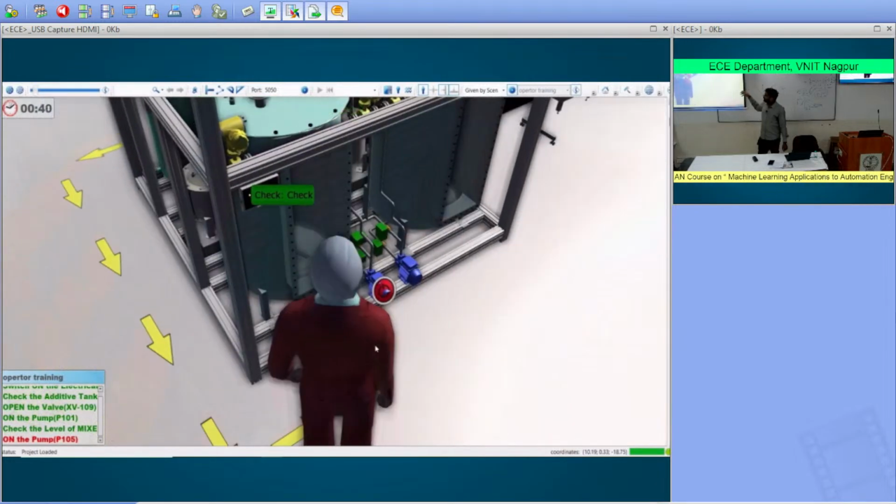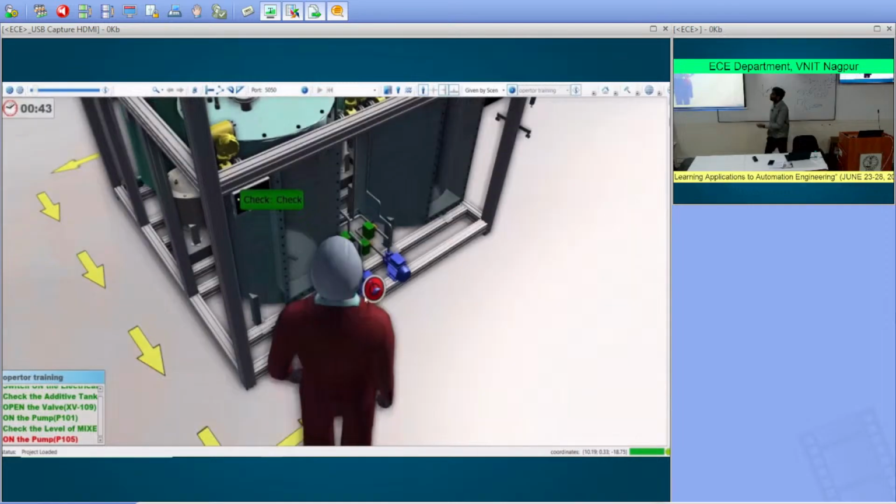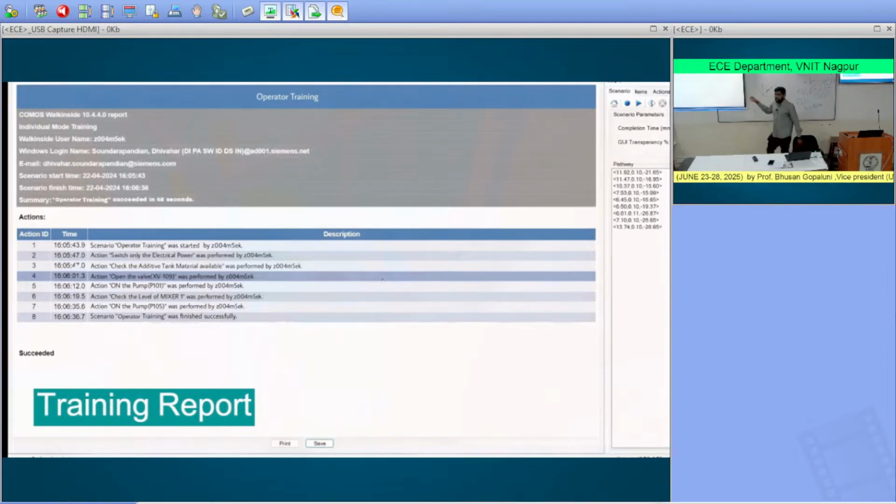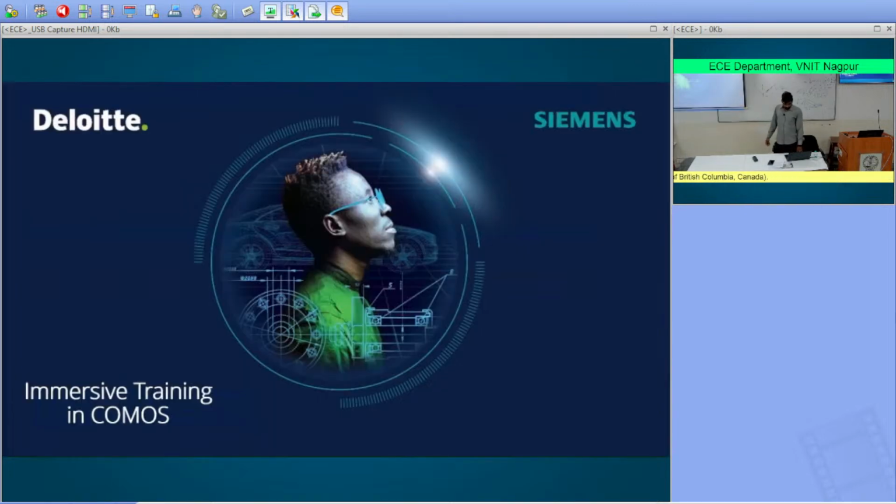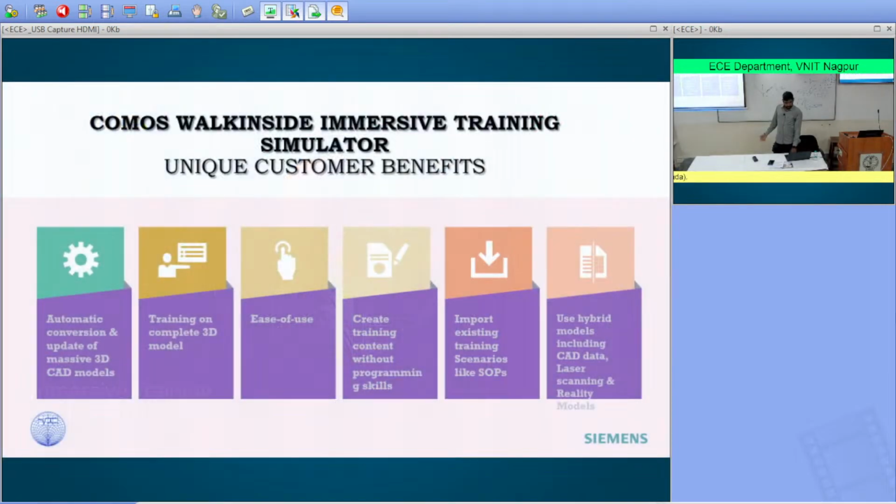After finishing, a report can be generated from here in Walkinside. This is very useful to see the operator's performance and sort these things out before they enter the plants. Safety-oriented scenarios are also possible. If you want to create a fire in your factory, oil leakages, or gas leakages, we can generate all of these in Walkinside. Through that, they can get all the information on what to do in safety scenarios.